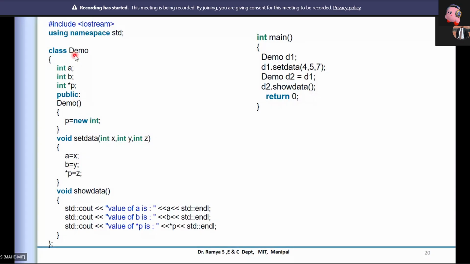What do you observe here? There is a class Demo. Some parameters are declared here. These are the data variables, like an integer, and this is a pointer. Now what is this? This is a default constructor, where you are initializing this particular pointer. Now what is done in this? Do you have a copy constructor in this particular program? Do you have a copy constructor? Yes.